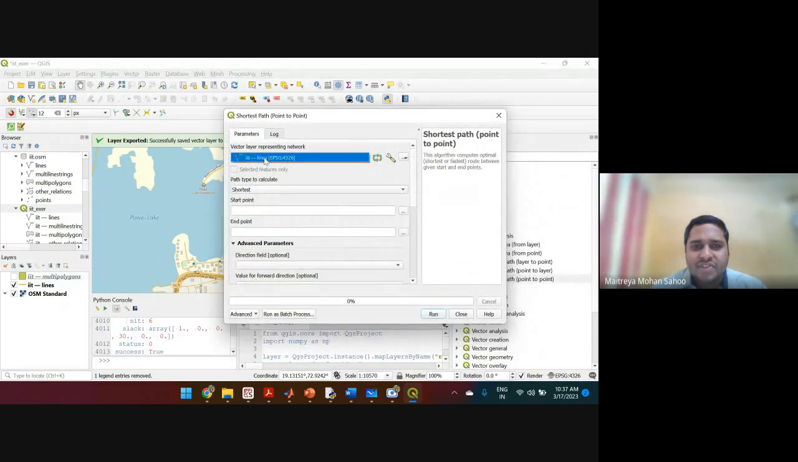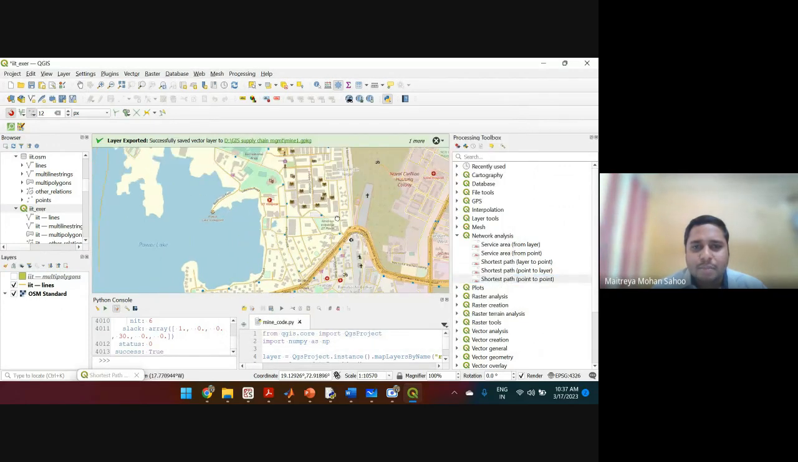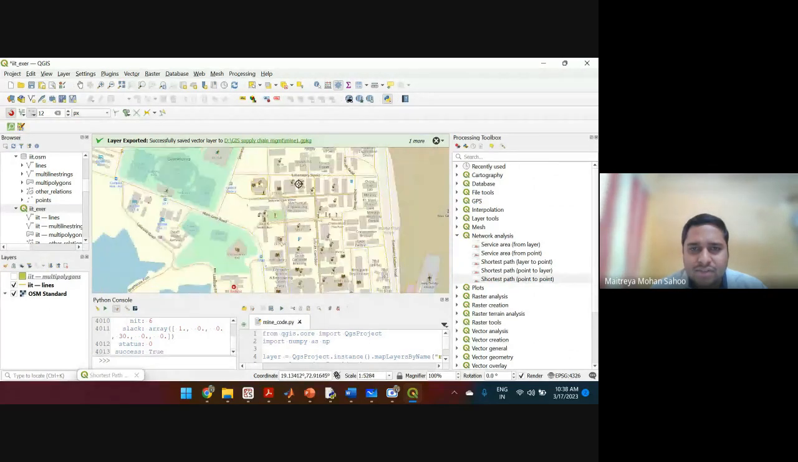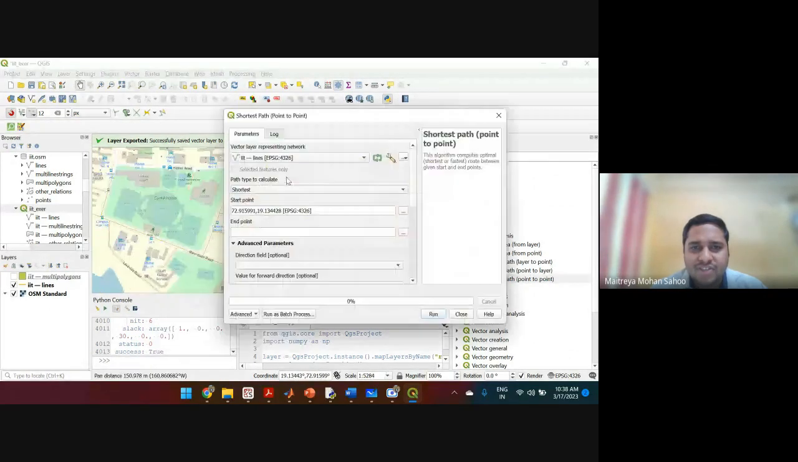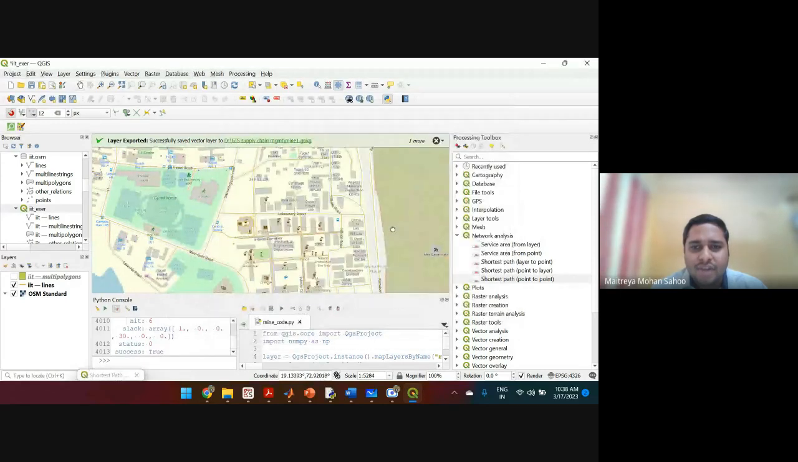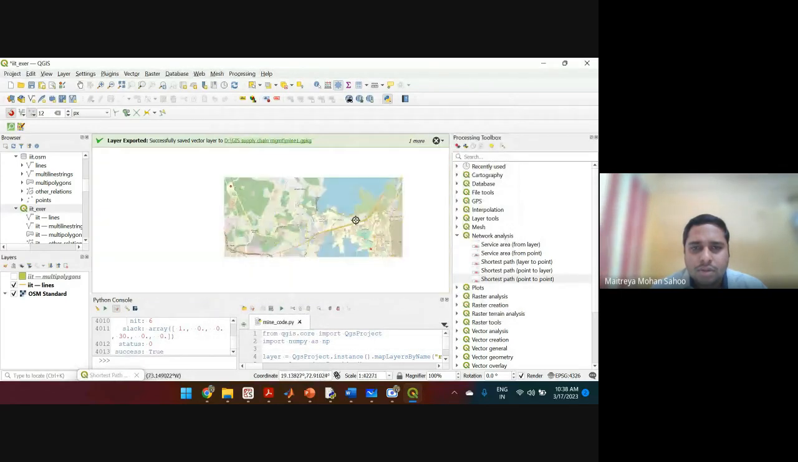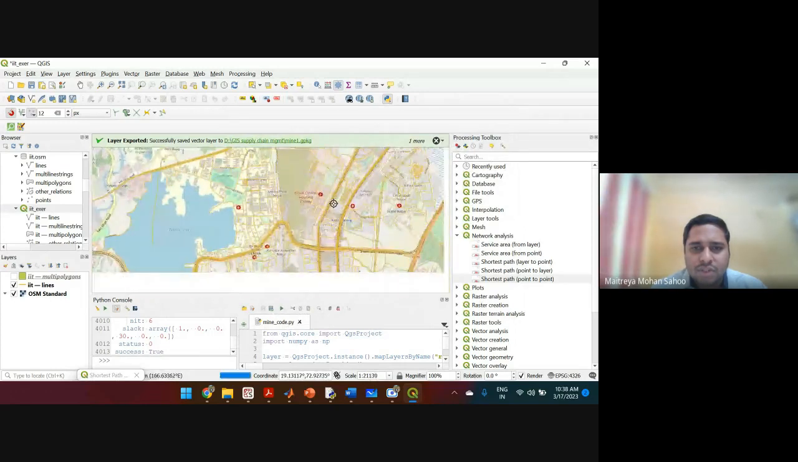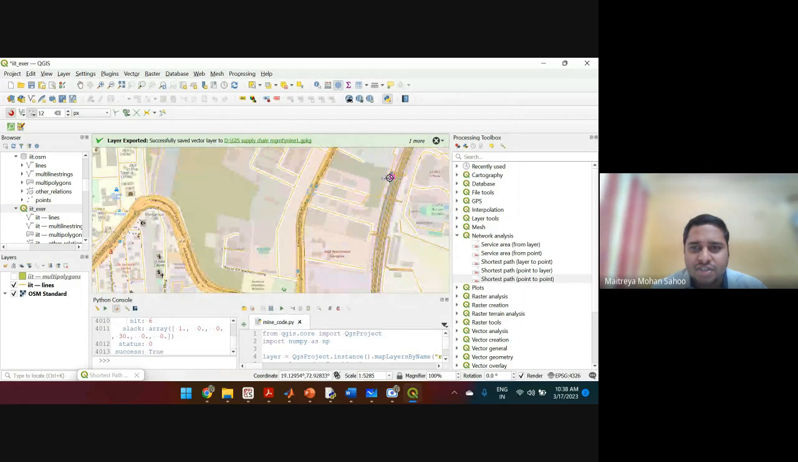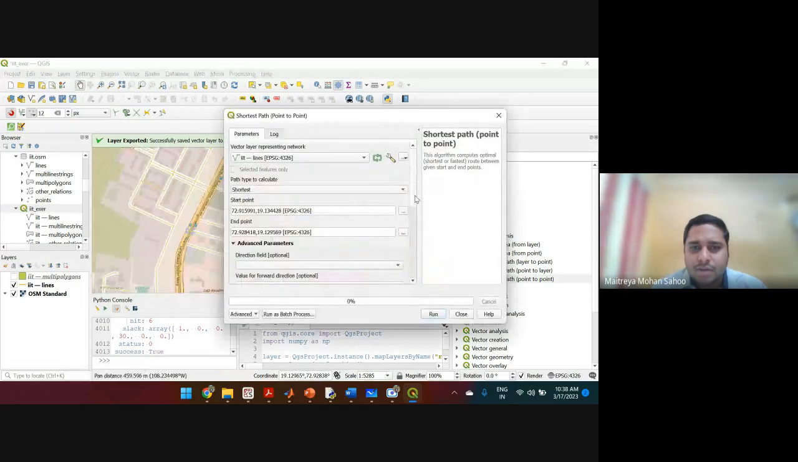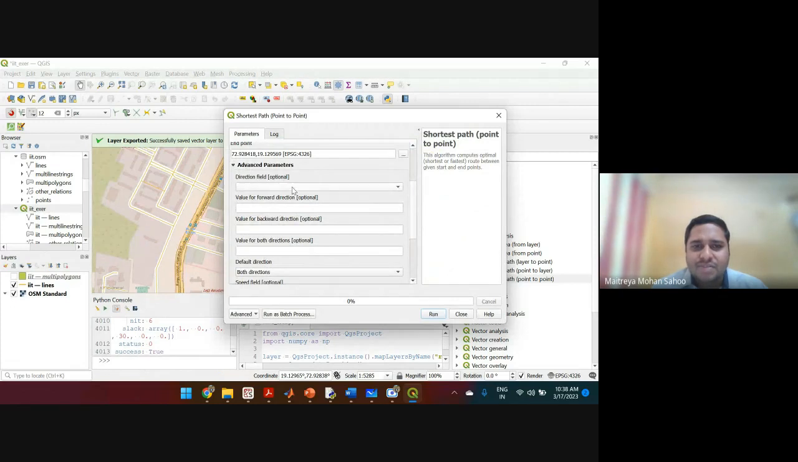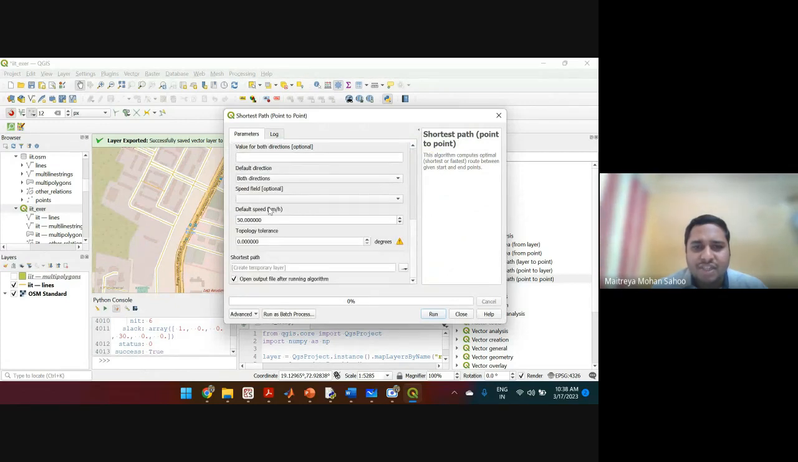The vector layer representing the network, IIT lines, path type to calculate, shortest. Start point, let us say we can start from somewhere along the laboratory street, and the end point we can go up to the Kanjurmarg West railway station, which is at this point. So here at advanced parameters, we don't have to mention anything. Default speed, let us say 50 kilometers per hour, and then we select run.